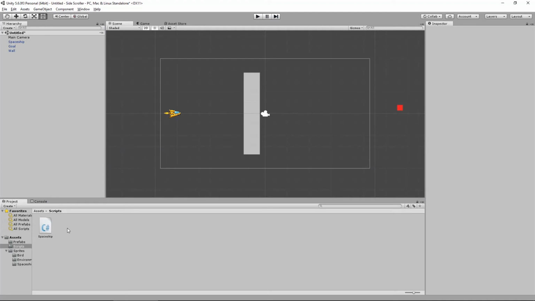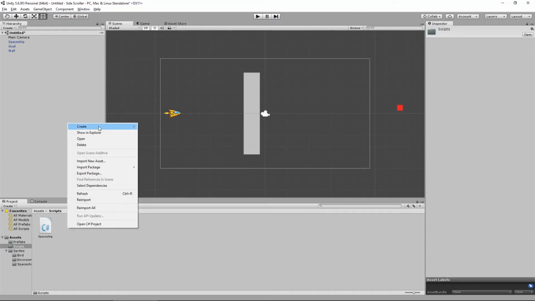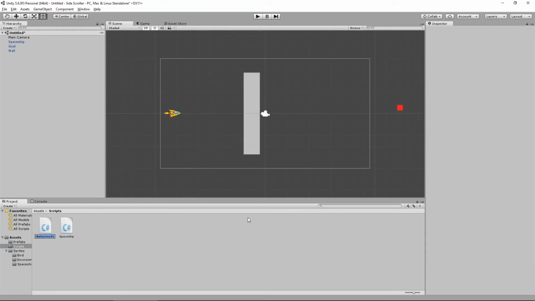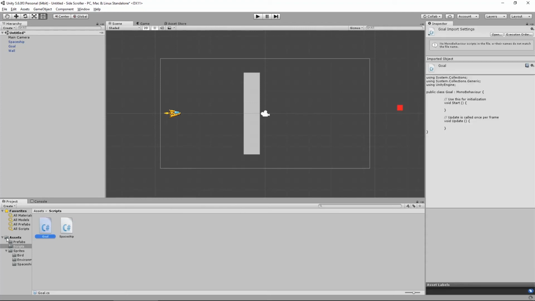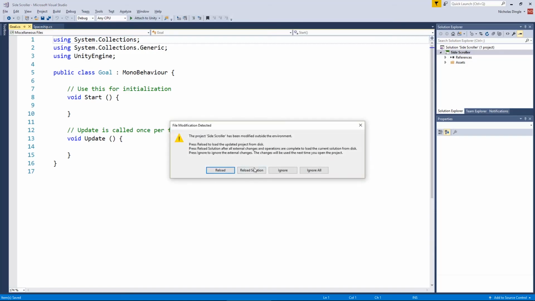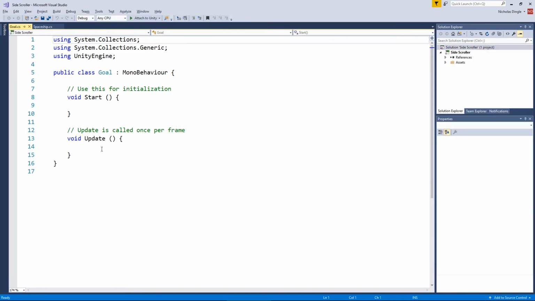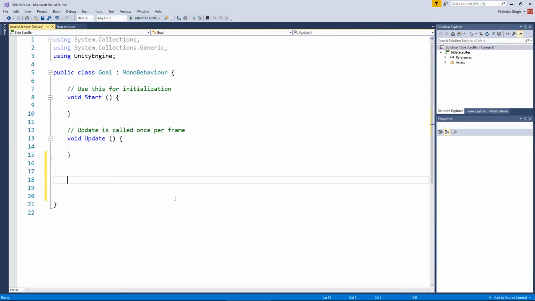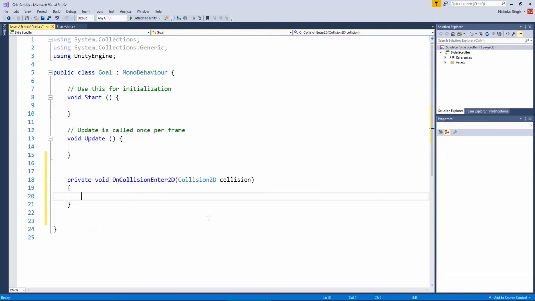So I'm going to come back down to our assets, make a new script, C# again, calling it Goal. Double click. Yep, that's fine. Don't care about that. And we're going to add in the same collision thing that we did in our spaceship script. So after void Update, add some new lines, go void OnCollisionEnter2D. Now this is when the ship runs into the goal. We need to go to the next level.